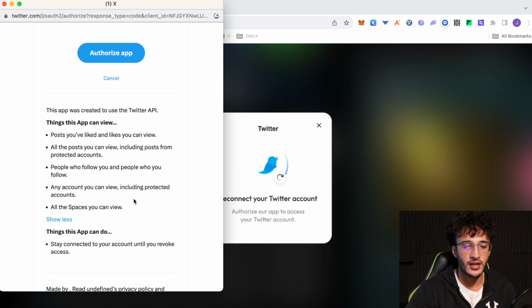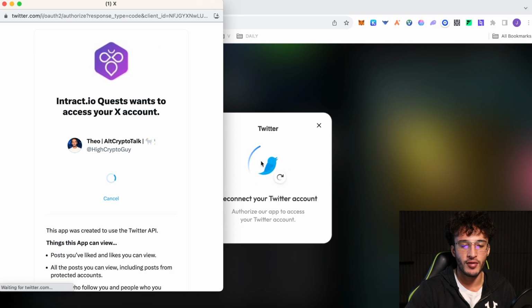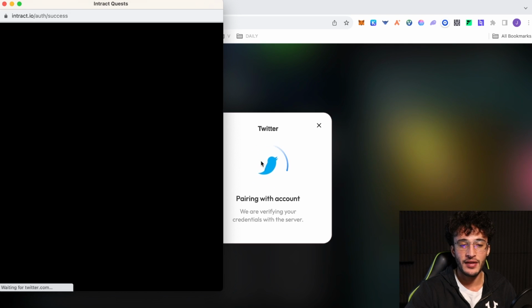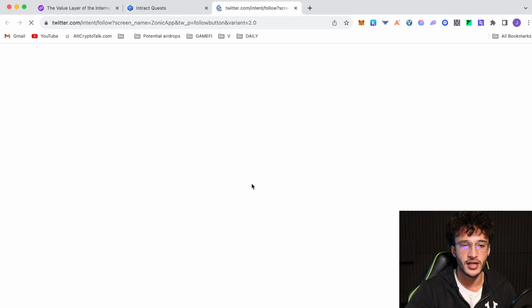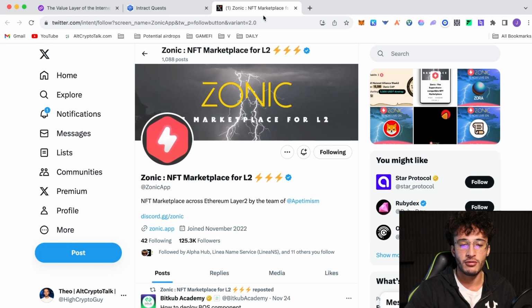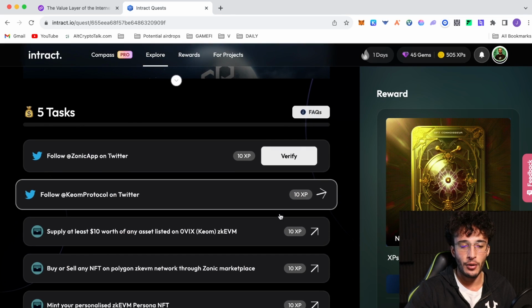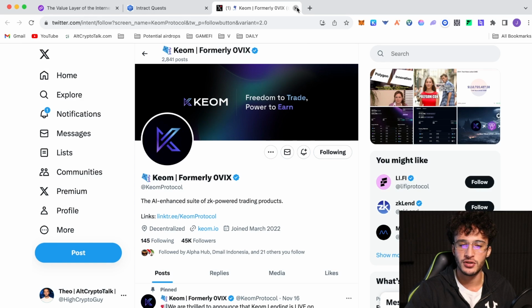You should read and see what it says. So for example, it can view all your things. It can't actually write things or anything like that, so that's the good news. Now authorize the application, pair your account, and then what you're going to do is you're going to be following the Twitter account that pops up. So if we go to follow Zonic, once again, it's going to take us to a new tab or a new window. We're going to click follow, but I already follow them, so it doesn't matter. I'm going to go back and I'm going to follow Keon Protocol on Twitter. Click follow, go back. I wasn't actually following them.